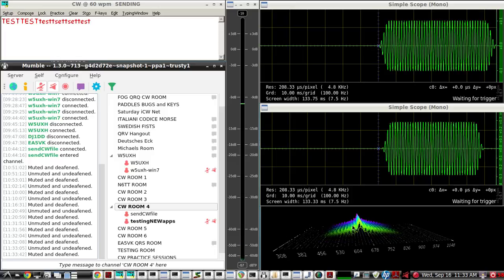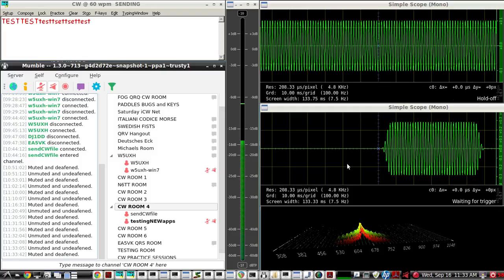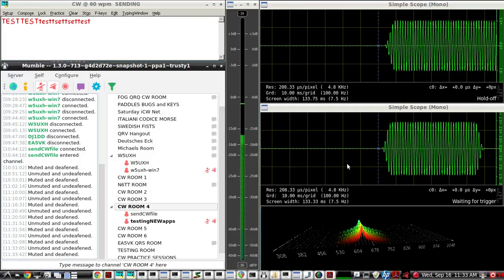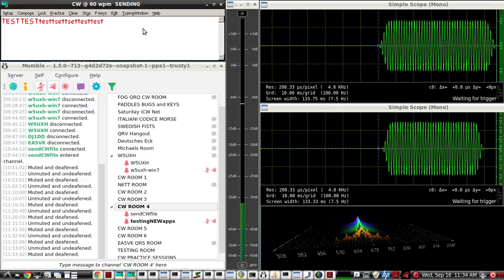And the spectrum analyzer lets you see how wide the bandwidth is coming in to your Mumble and going out. So we've got paddles, straight key, and we've got the CW keyboard using WINE in Linux to allow us to use Windows programs.